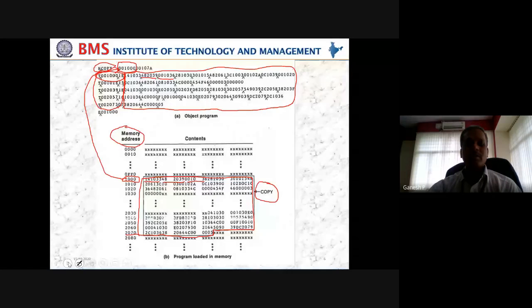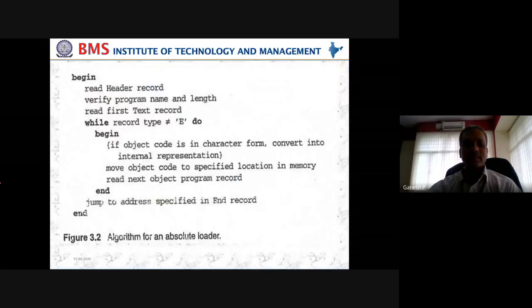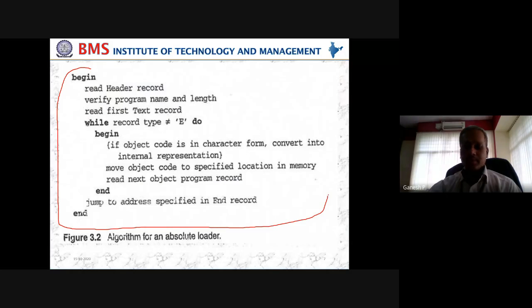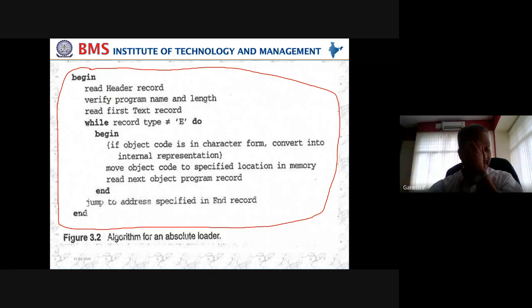Okay, this is what we want, but how can we do that? So let us look at the algorithm now. This is an algorithm for an absolute loader. The absolute loader algorithm is very simple and straightforward, meaning that it is very easy. We have seen four functionalities: memory allocation, program linking, program relocation, and loading.